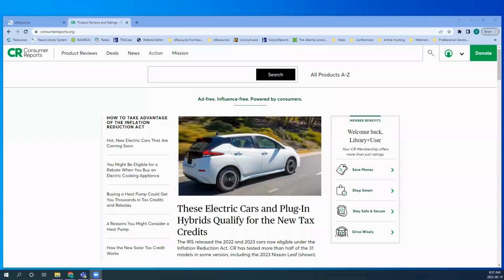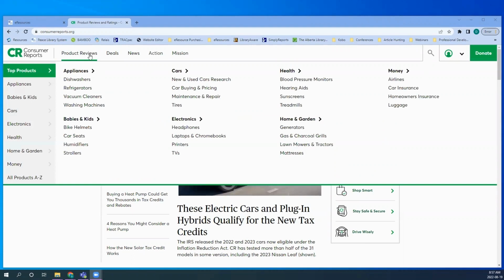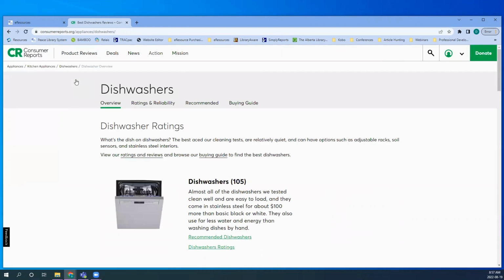Let's take a look at how product reviews are set up on the platform. So I'm going to go up to product reviews and I'm going to click on dishwashers. We'll pretend that I'm looking for a new dishwasher. So all of the product pages are set up in the same way.